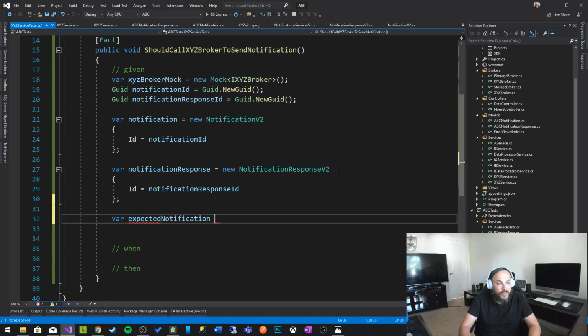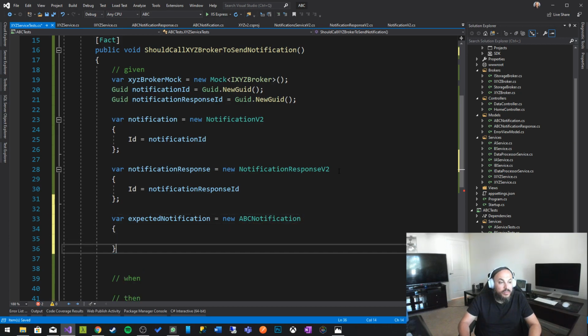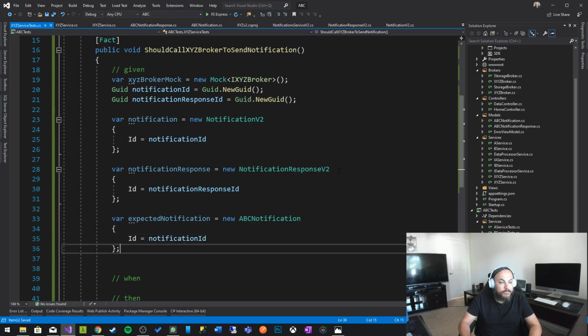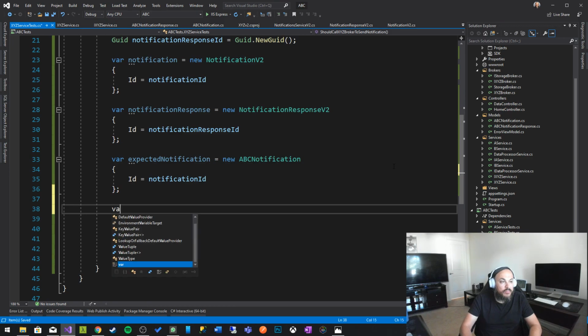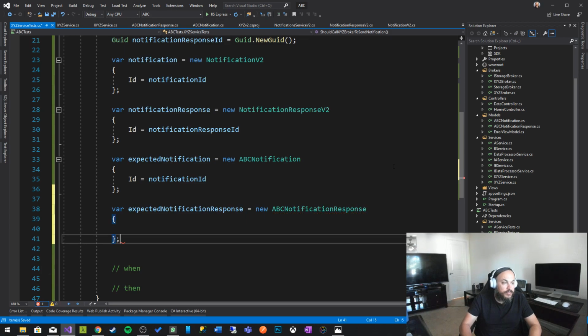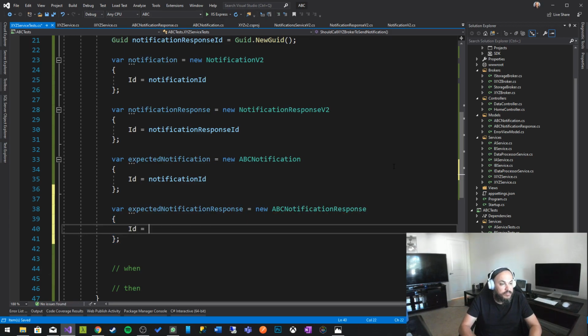Now, our expectation, expected notification to be passed in, which is going to be new ABC notification. Your internal models that you rely on to communicate with your internal services, right? So that'll be notification ID. Again, the same thing, var expected notification response, ABC notification response, ID, notification response ID.